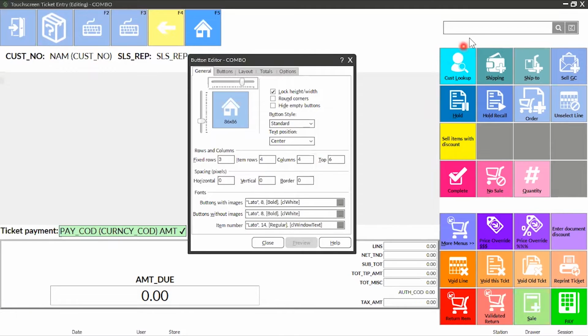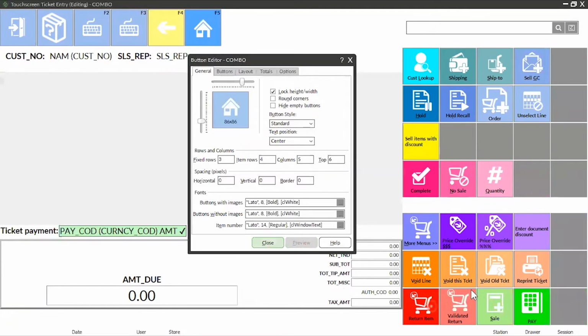Columns, so here's column 1, 2, 3, 4. If you add more columns, it's going to start to eat into your point of sale screen. So you want to be conscious of that, but let's see what that looks like. So I'm just going to say 5 columns. So you can see it does add another column over here, but again, it's eating into your point of sale screen.